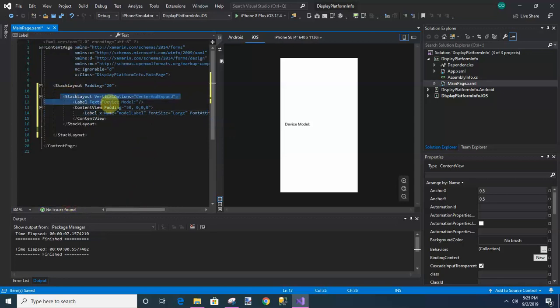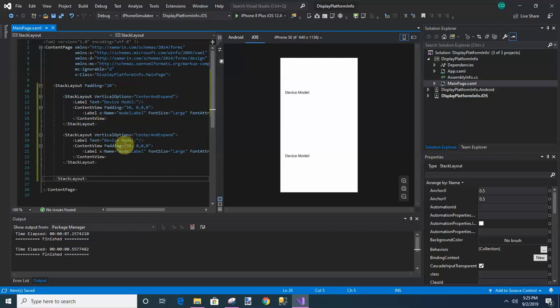And then we can copy this into another one for the version label. So this text is going to say operating system version, and the label name is going to be version label. Okay, so that's all we need for that.